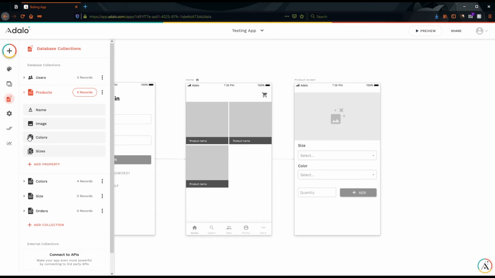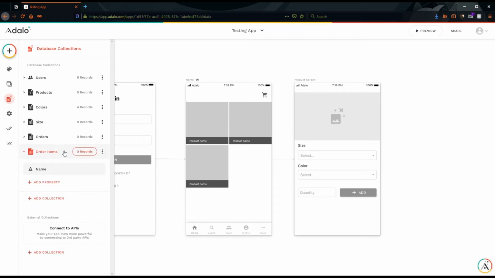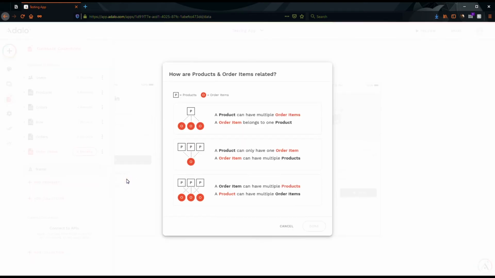Now, let's say that I wanted to create a collection called order items, so that when a person picks a product, it creates an order item that is specific to their order. Let me go ahead and create an order items collection here. There are going to be a couple of different properties here. An order item is going to have a relationship to a product. And this is where we have to think about it, because all I'm doing is basically creating a duplicate of a product for this particular order.